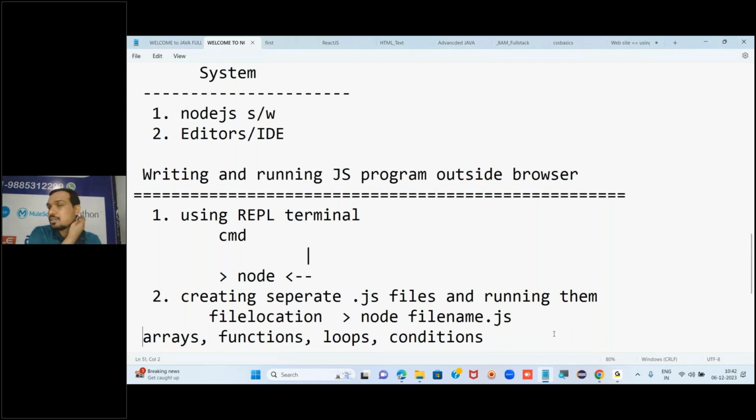It's like read, evaluate, print, and something like load. Read, evaluate, print, load something. Some people say loop, but whatever it is, that REPL terminal is there. Clear? And in order to open the REPL terminal, how to switch into it is a very, very easy thing.